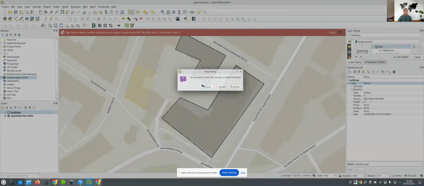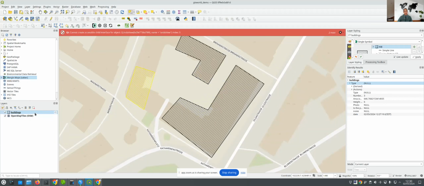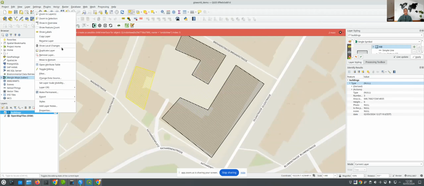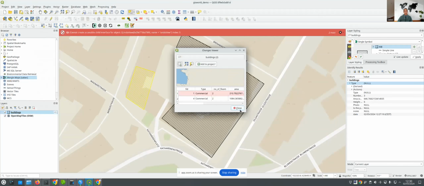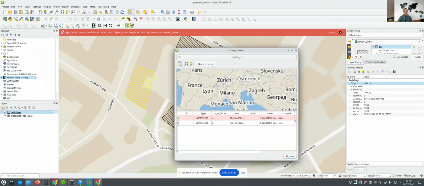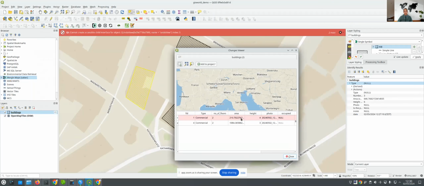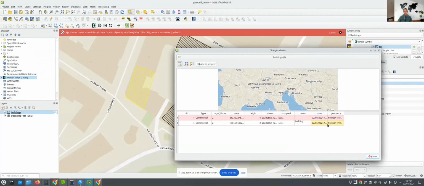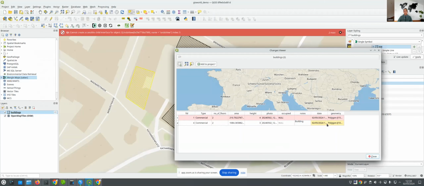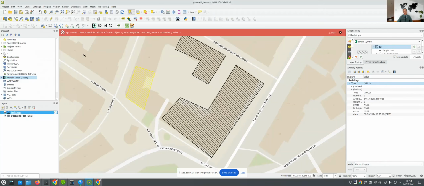For instance, now in QGIS, I can right click here and even show local changes. So it tells me that I have deleted a feature and I have modified the geometry column and the date column of this other feature. So you get a nice change log before even pushing it to the cloud.